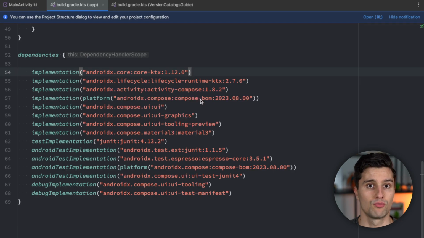Also, if you have a project with a multi-module structure, where we have multiple Gradle modules and each single Gradle module has its own set of dependencies, a version catalog allows you to have all your dependencies in a single place, which all modules can refer to as a single source of truth.